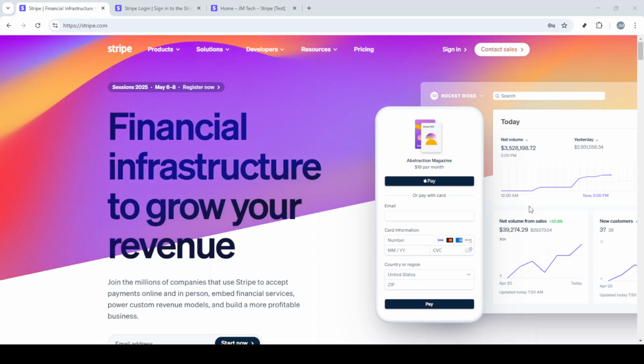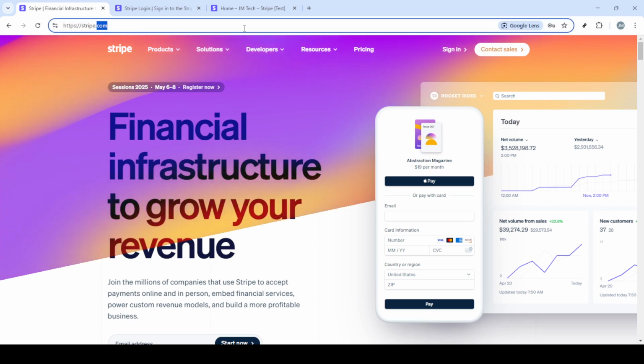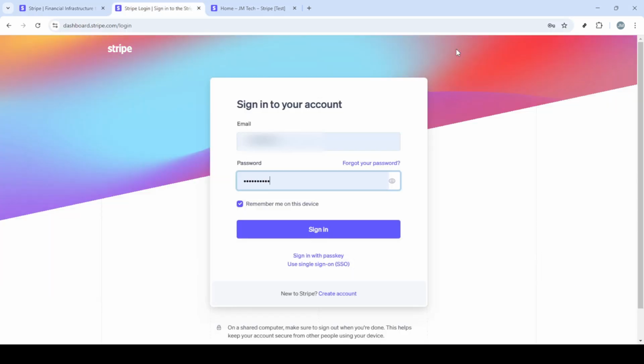In today's video, I'm going to teach you how to accept payments with Stripe, and we'll wrap it all up in just 5 minutes. To get started, let's head over to stripe.com. This is where all the magic happens when it comes to managing online payments.